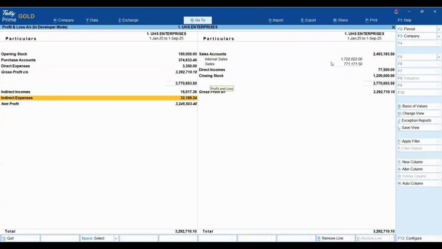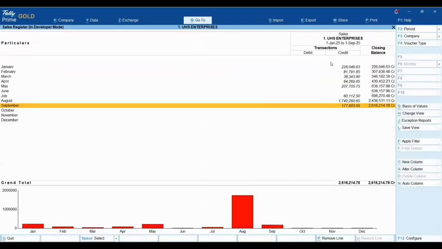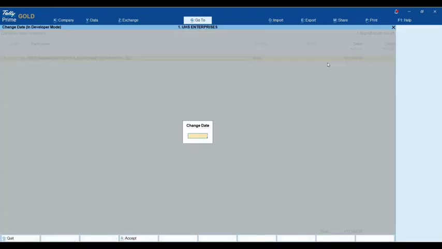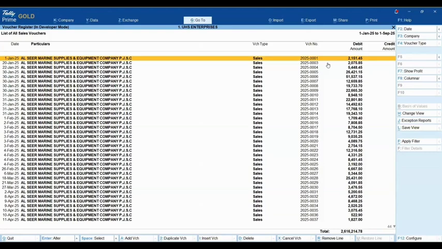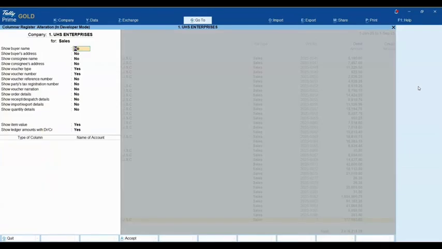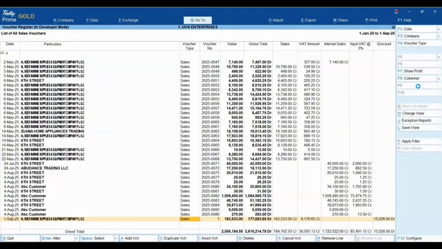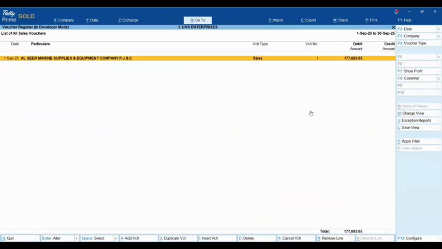If you want to match in the sales register, I'll take a period, put a columnar and see all the options I can put, and I can compare it with the sales value here. See, there is a ledger called sales ledger. I can match this value with the profit and loss sales value. This we can do. Or there is another option in the sales register.